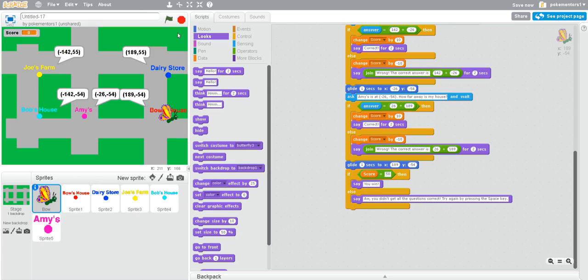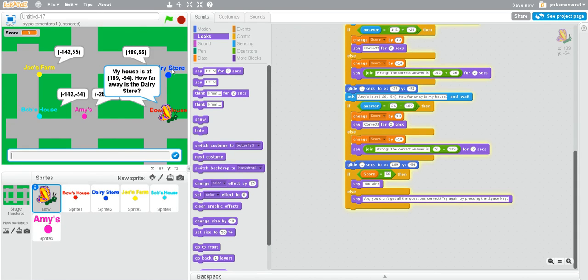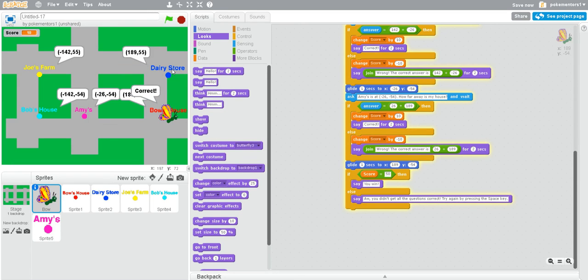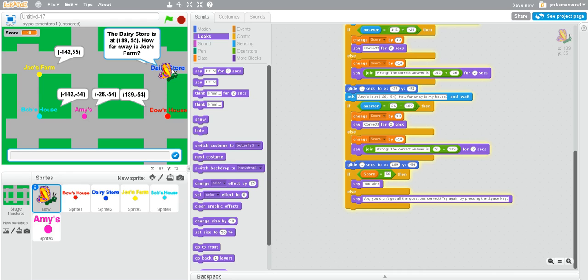So now, when I run my quiz, I'm going to get at least one of the questions wrong just so that you can see this last part. When I come in here, it's asking how far away the dairy store is. So 54 plus 55 is 109. And then I move to that position. Now I want to go to Joe's farm. I'm going to just get the rest of these wrong so you can see what happens when you don't get them all right.